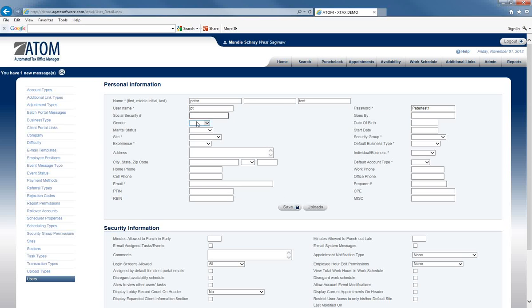All right, the Social Security number. You would need to enter in the Social Security number if you are using Atom for your payroll, because then that's going to generate on your W-2s. If you're not using Atom for payroll, you don't need to enter anything in that field.